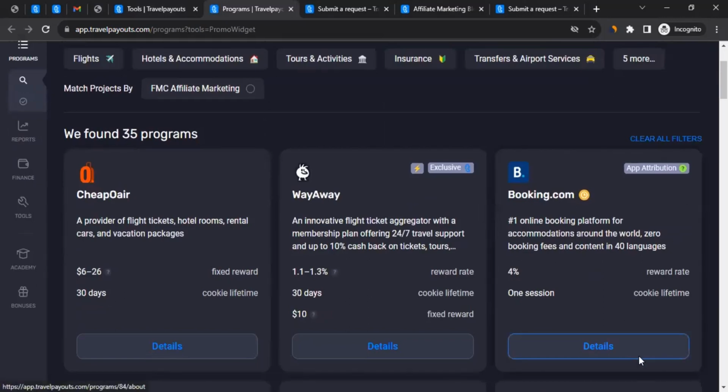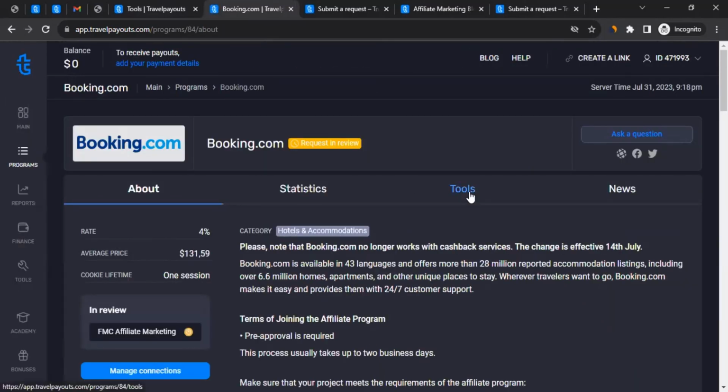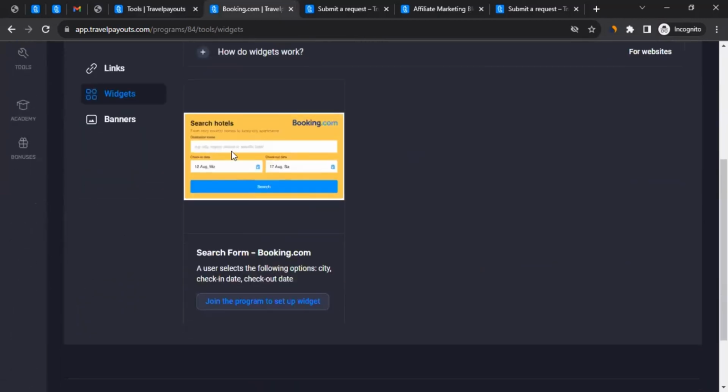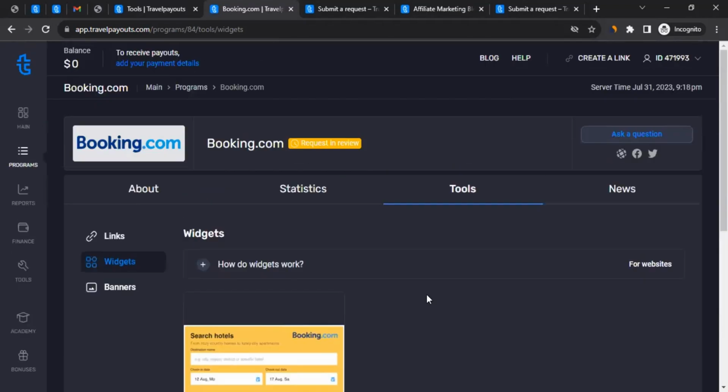So I can click on details, I can click on tools, and in widget, you see they're providing this search functionality where the person can put destination name, check-in date, and checkout date and search. So, a widget could be like that. Of course, it would differ from one brand to another, or rather one program to another. So you can always come to the programs. You can look at the brand's profile and learn more about it.